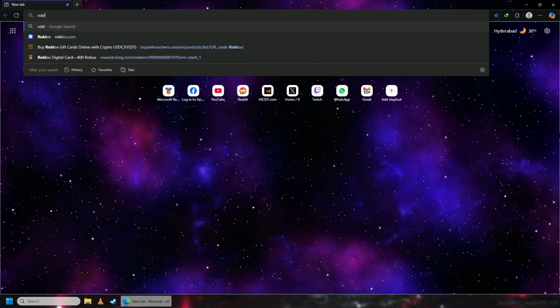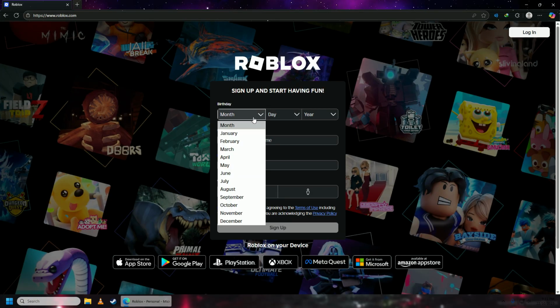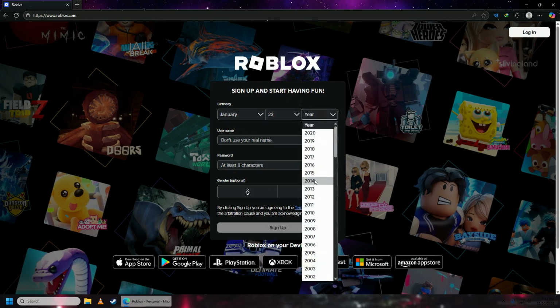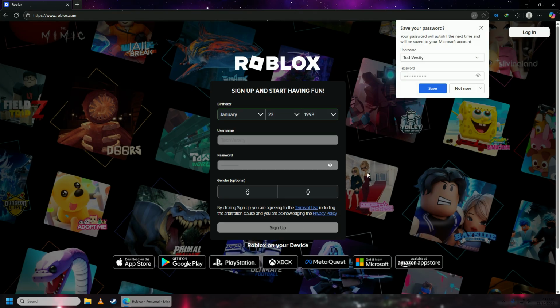You're going to go on to roblox.com, and here you're going to put in your date of birth, and then you're going to put in your username. You're going to put in your password. Make sure it has more than 8 characters, and then you're going to click on sign up on here.